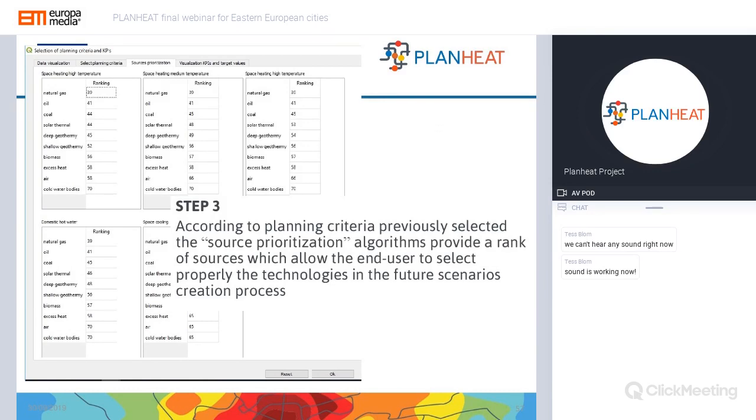So according to the planning criteria which were previously selected, the source optimization and prioritization algorithms provide a rank of sources which allows the end user to properly select the technologies in the future scenarios creation process.